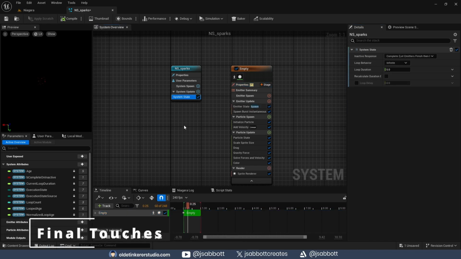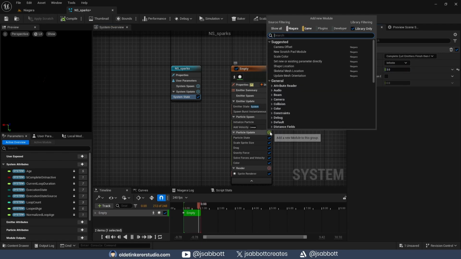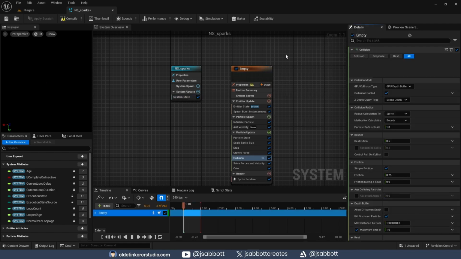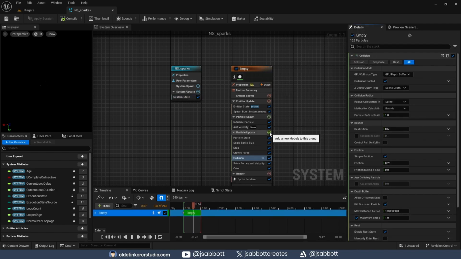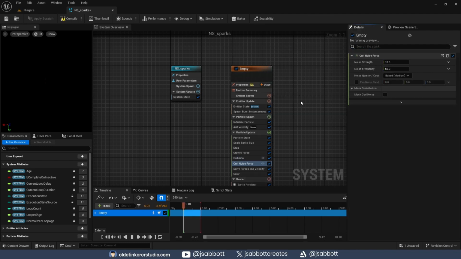I select the system state and reduce the loop duration. I select the particle update and search for collision. I also add a curl noise force, increasing the noise strength and reducing the noise frequency. I also activate pan noise field.